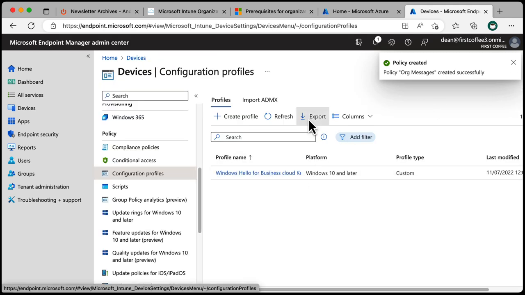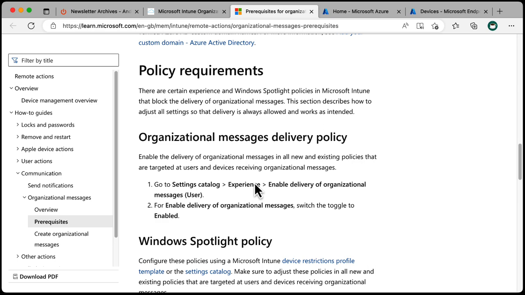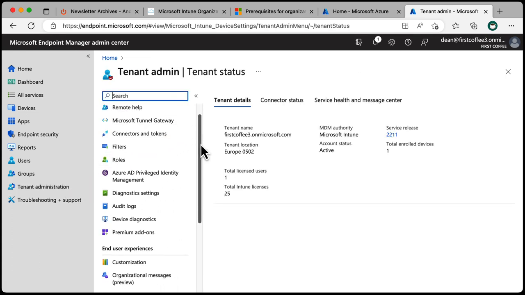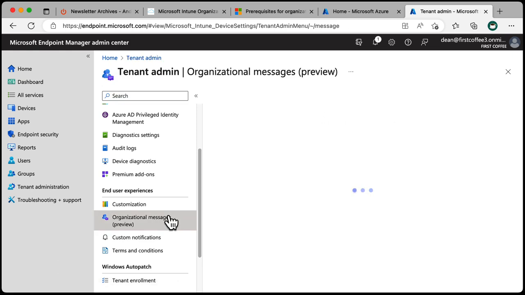Okay, so that's that done. Next, that isn't the only prereq, right? We've got some other things to do to get this working. For example, we configure this in the tenant administration section. So we go to tenant admin and down to org messages just here.